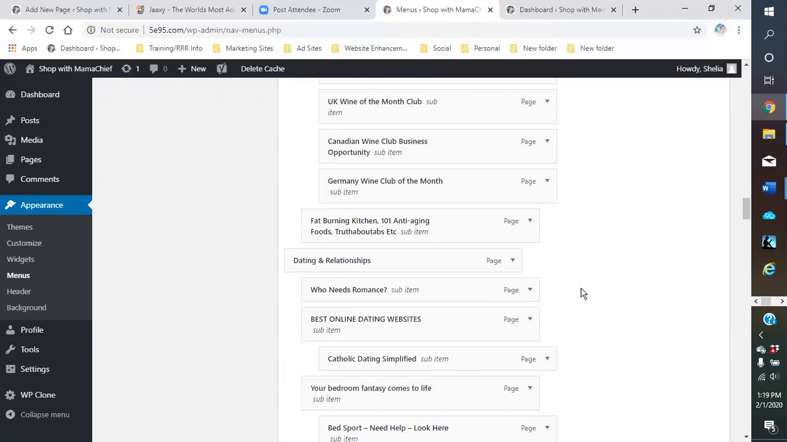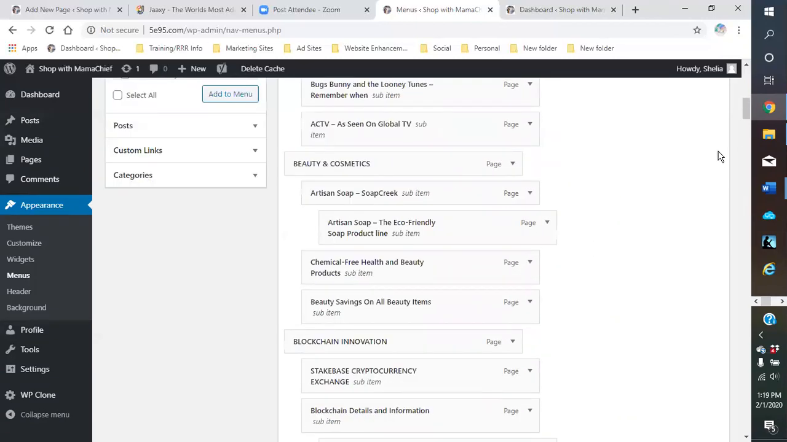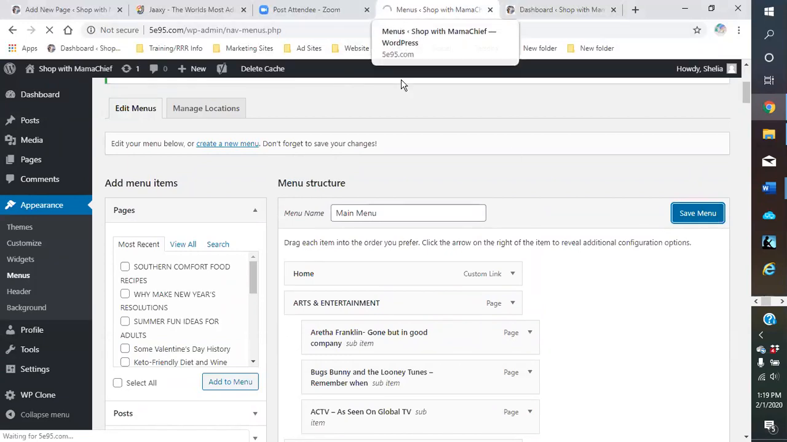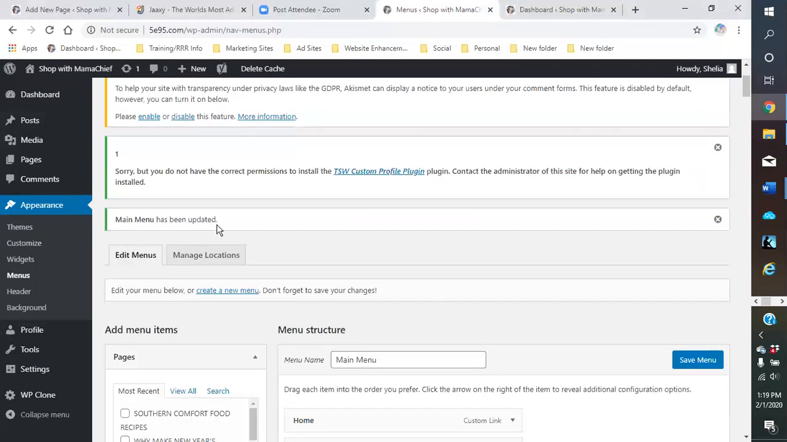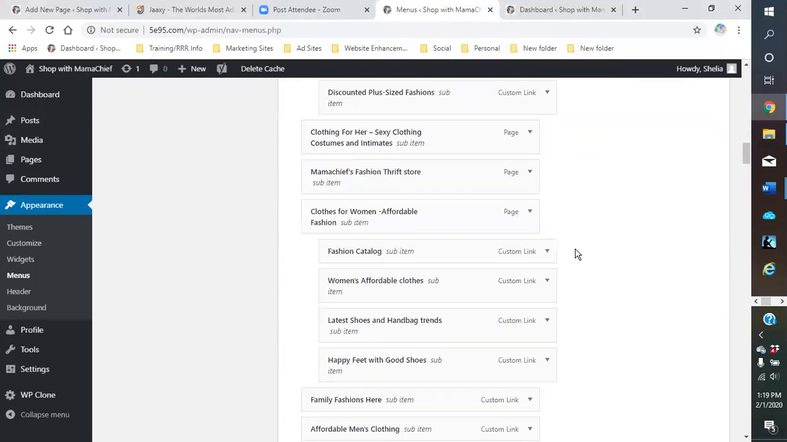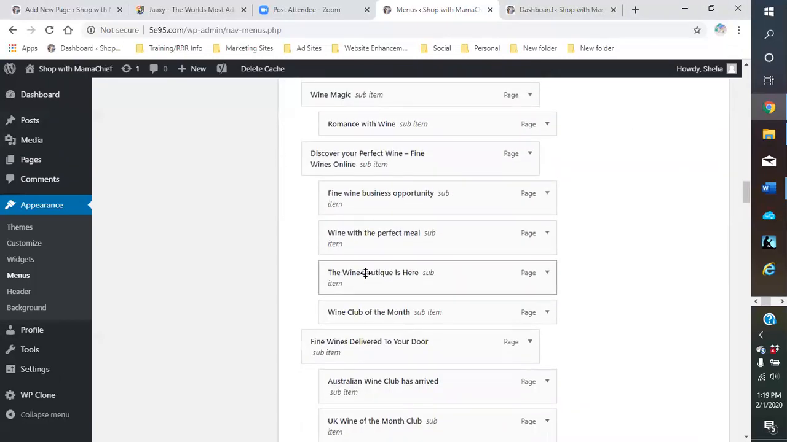So once I do that, I'm going to come back up here and I want to save it. So I'm going to save my menu. And you will see that my icon's turning, letting me know that it's saved. Once it's saved, it's going to say your menu's updated. All right, so right there, menu has been updated. As you can see, if you come back down under my cooking, food, and wine, those drop downs are gone.